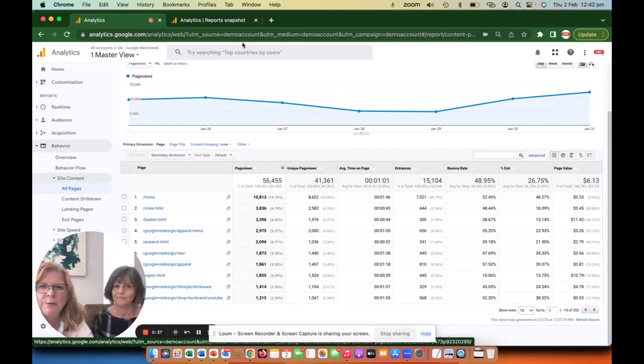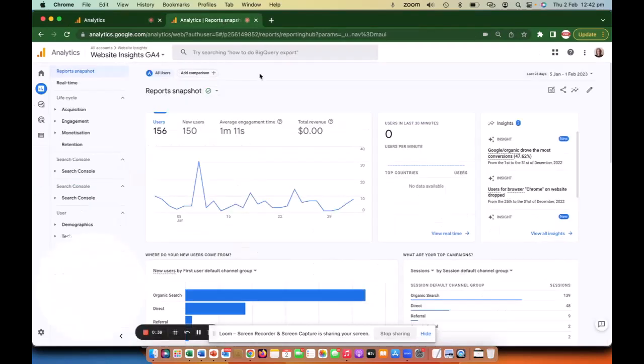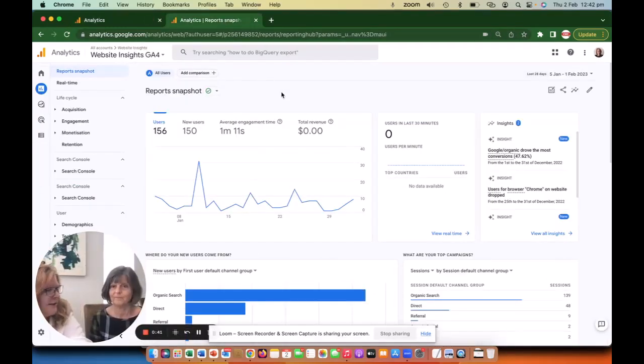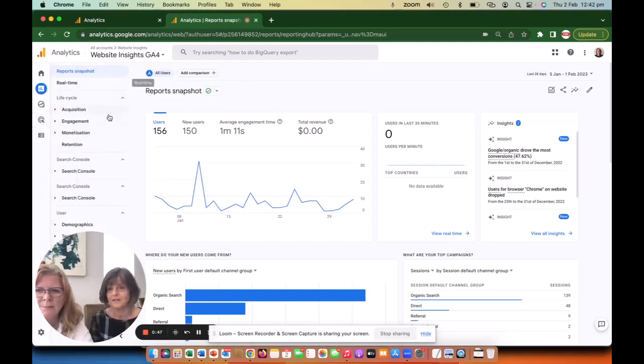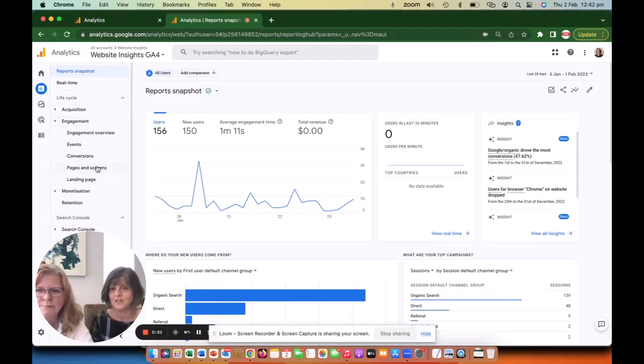So if we jump over to our GA4 demo account, Carolyn, how do we find it in here? Okay, so you would go to the engagement menu. We're in reports, for a start. Reports, and then secondary menu engagement. And down there you'll see pages and screens. Click on that.